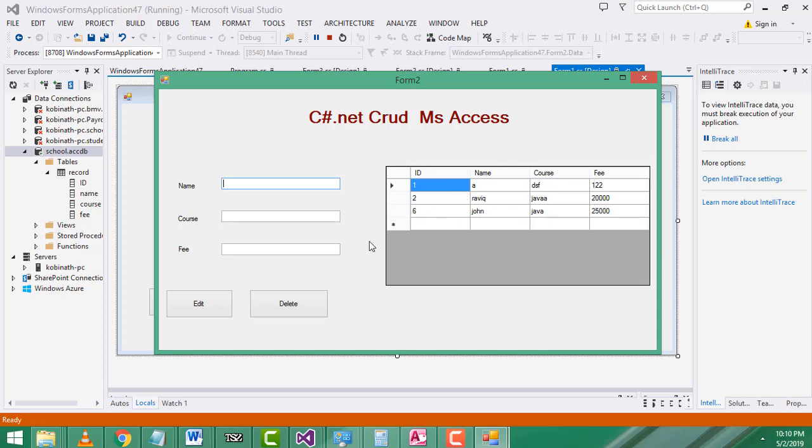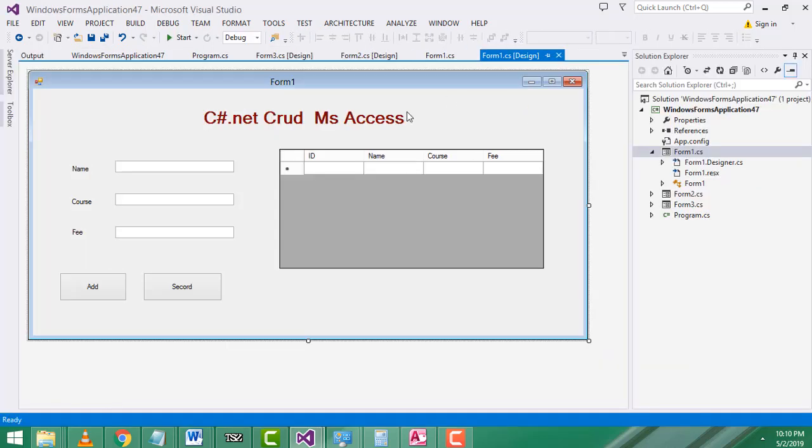This is the simple CRUD system, and I will show how to do it step by step in C#.NET connected with MS Access. Right, let's close the demo. Now let's go to the lesson.